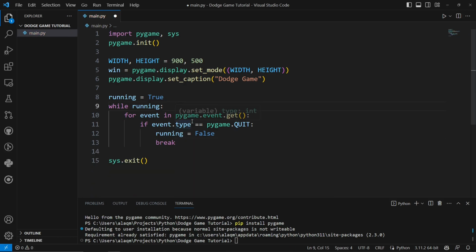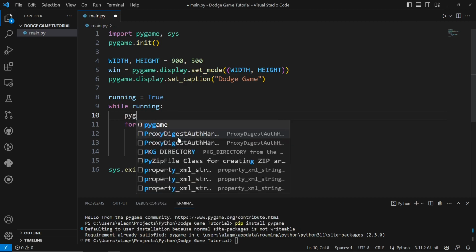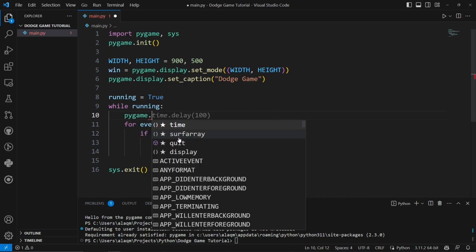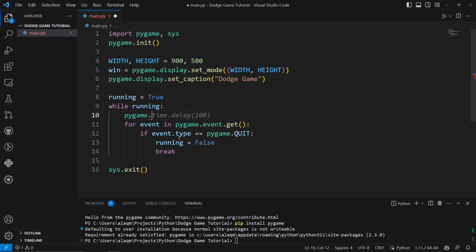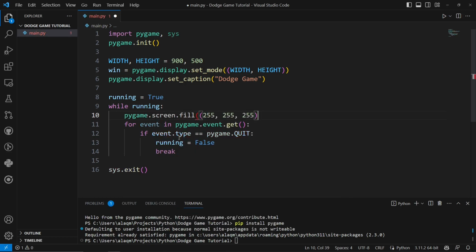Okay. I'm also gonna actually fill the screen in. This if statement is just to close the app, and once it's closed, it'll do all the breaking and everything. Alright, so then we need to actually fill the screen. So pygame.fill, or I think screen.fill. It's something like that. I'll just do it white for now.